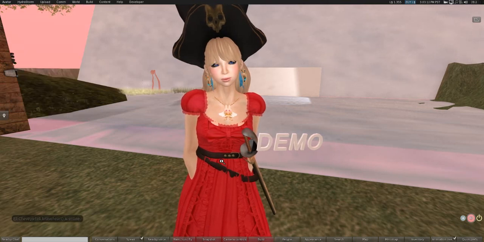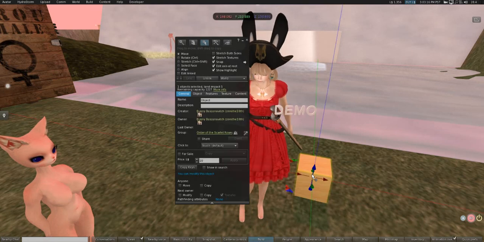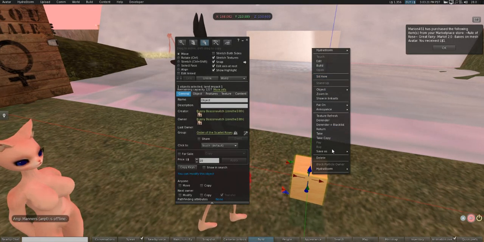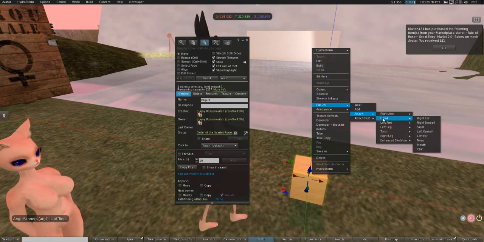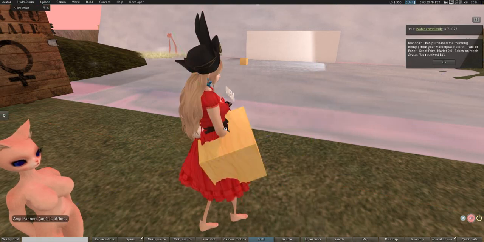But I found a good surefire way to fix that is to go into build and then rez a cube, and then wear said cube. So just go put on, or you can do attach to right arm and then right hand. That way you definitely know where it's going and it's on you.